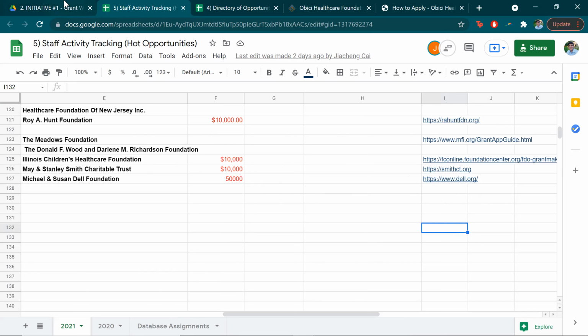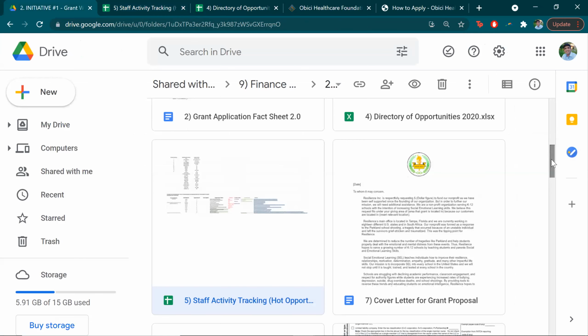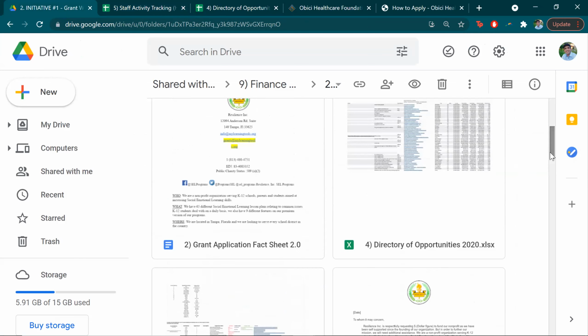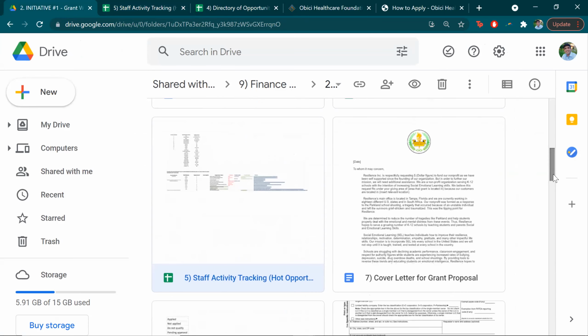And now we can go back to the folder again. So just to recap, the directory of opportunities is used to choose the grant application you want to work on, and the staff activity tracking spreadsheet is used to write down which grant applications you're currently working on and which you've already submitted. And now I'm going to be going into a little bit about the documents that you should be using to answer the questions on your grant applications.